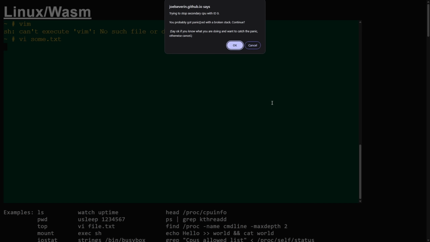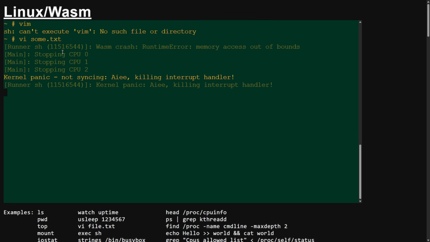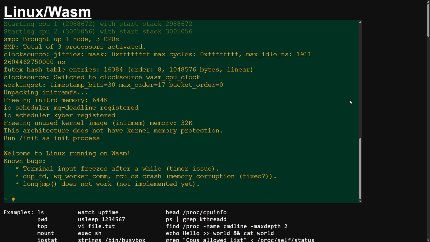All right, panic as we tried to run it and broke the stack. Let's see if we can catch that panic. Sure enough, it stopped all CPUs and we killed the interrupt handler, meaning we reached a kernel panic, but don't panic too much. Just refresh the browser and you're back. So a lot of work to be done, clearly. It's still very exciting as this was just released a few days ago to the public and it's already running in browsers. That's a pretty big milestone in my opinion.